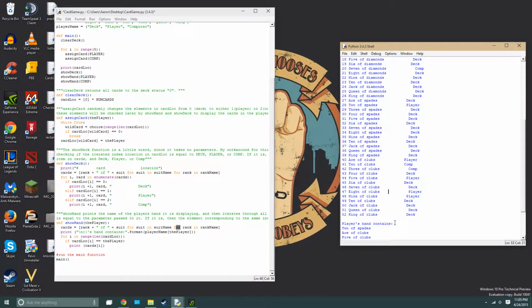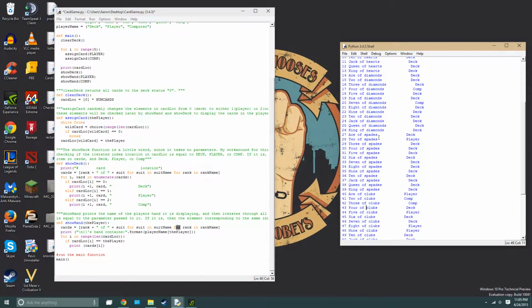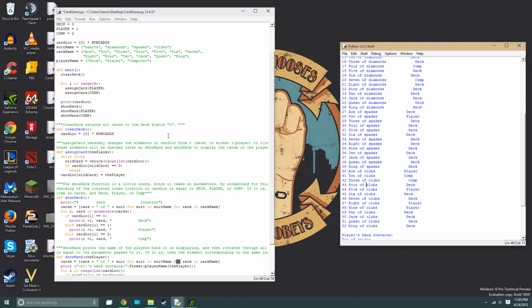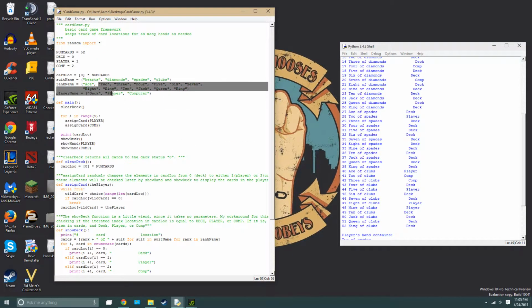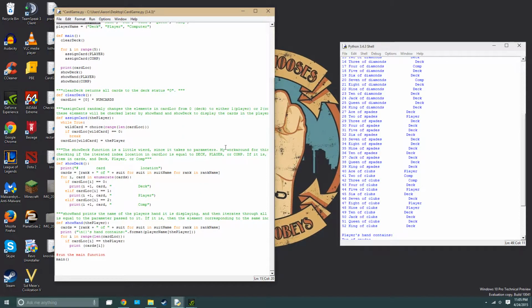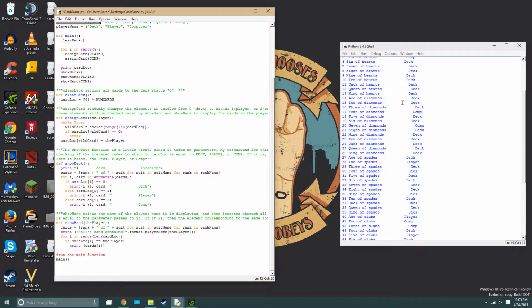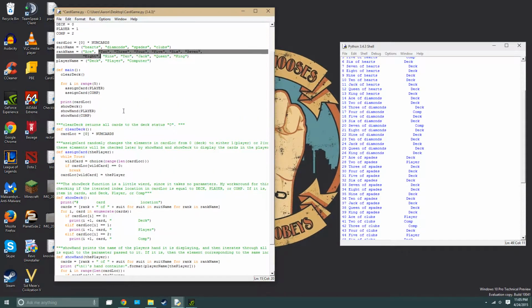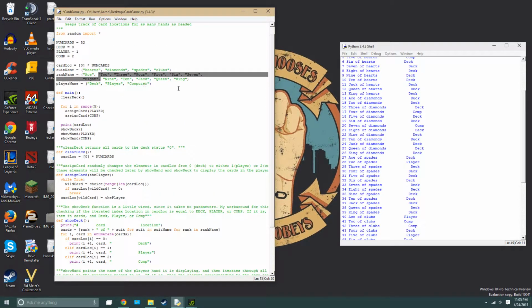So let's say we wanted to later change this, for like a euchre deck. We don't need the 2, 3, 4, 5, 6, 7, or 8 cards. We only need the ace, 9, 10, jack, queen, and king for a game like euchre. So we could just erase these from rank name, keep suit name the same, and it would give us the desired output, which is just ace, 9, 10, jack, queen, king.